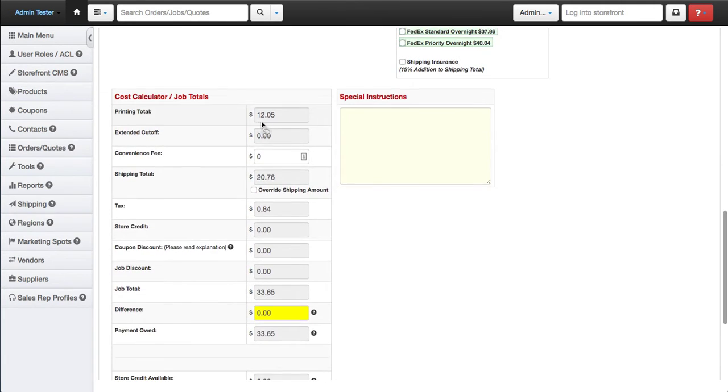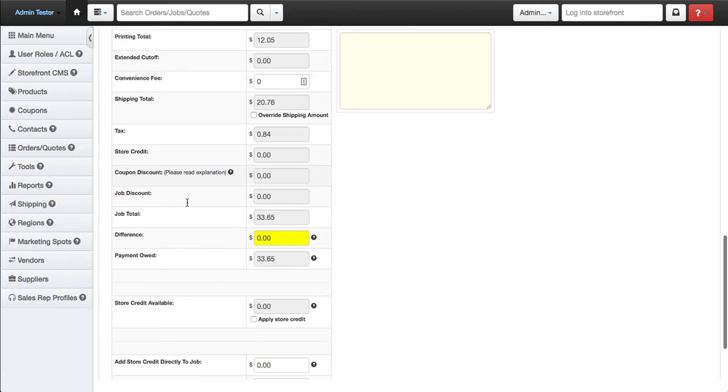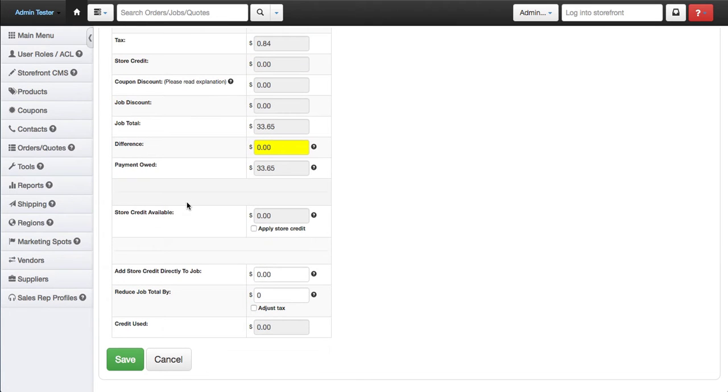Printing total is now 1205. Shipping total is 2076. Tax is 84. So because they didn't pay for this, there's no difference. It's just auto-calculating everything for you. Now if they paid for this and there was a difference, they're now going to receive a credit on their account or potentially owe more on the order if they selected something that would be more expensive.